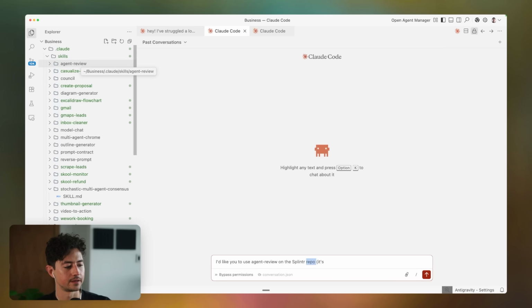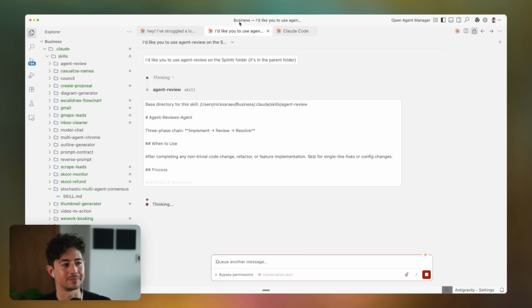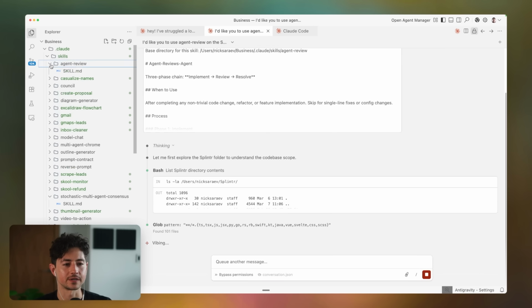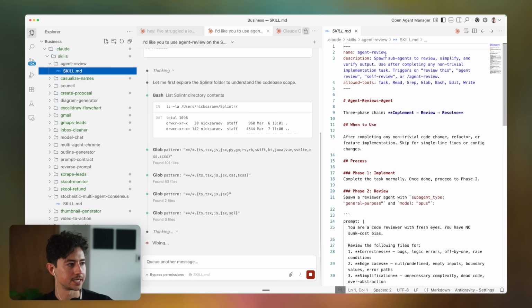Let's just say folder. It's in the parent folder so that it knows where this is. That way I can still execute it within this business workspace, which I found a much better way of organizing things. And while it's doing that, I'm going to open up the skill.md.